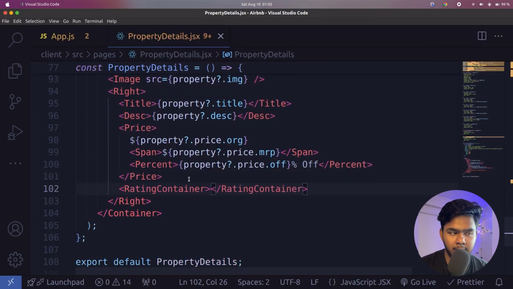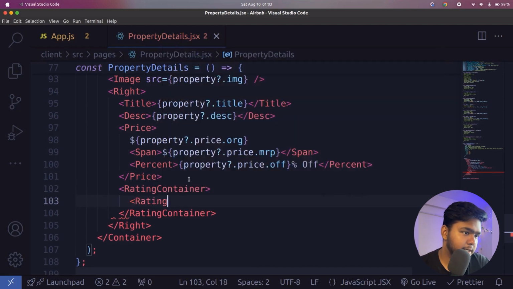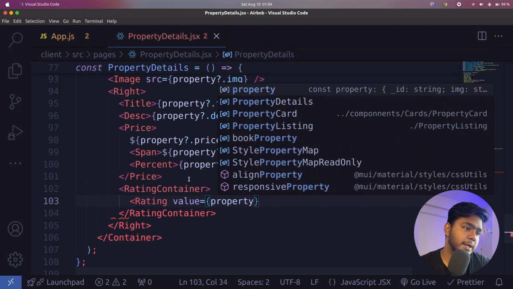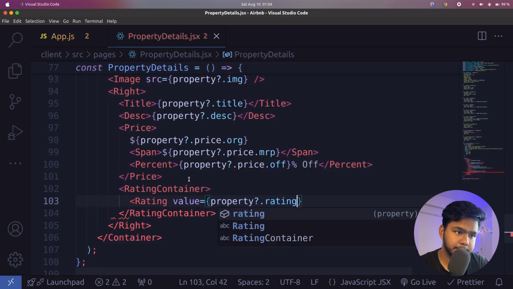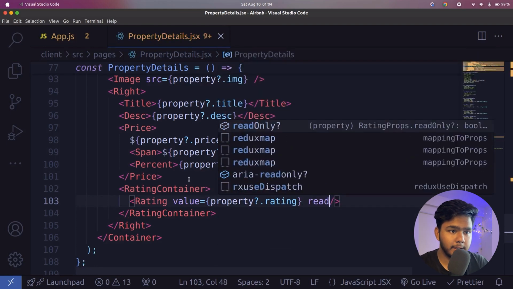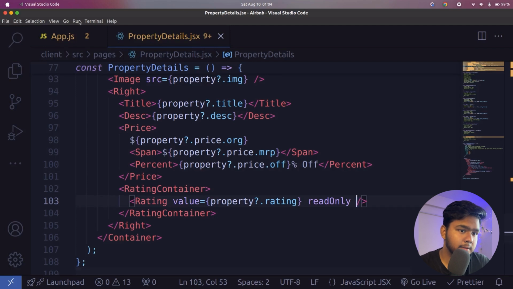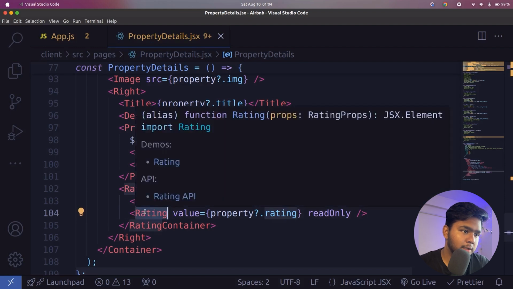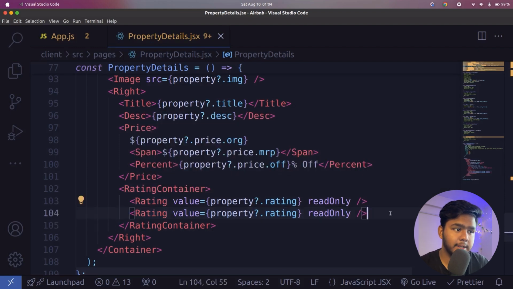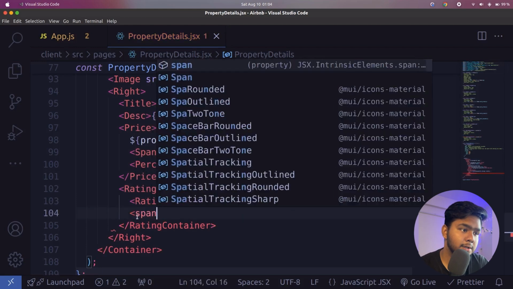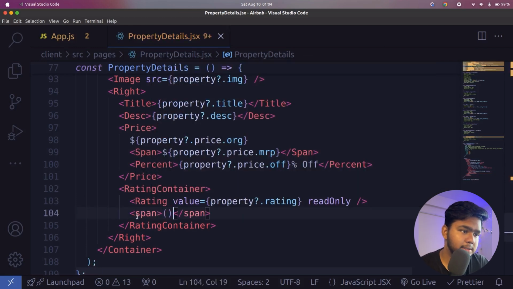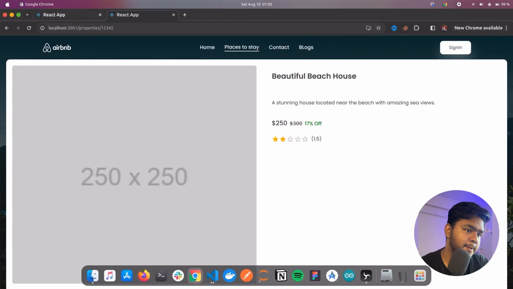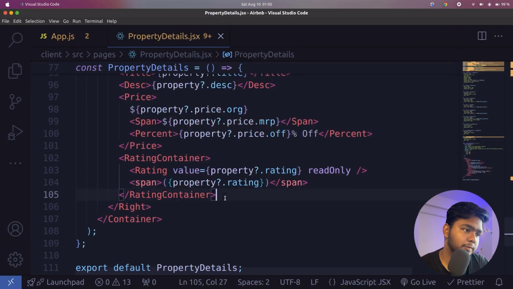It will be having a rating container, and in this rating container we will be having a rating. The rating is basically also from MUI. In this rating we have a value of property.rating, and we will be writing read only, and then we have our location. Sorry, instead of rating we will be writing our rating in value also, in text also. So I will give a span and I will write in brackets our property.rating value currently, right? So it is perfect.